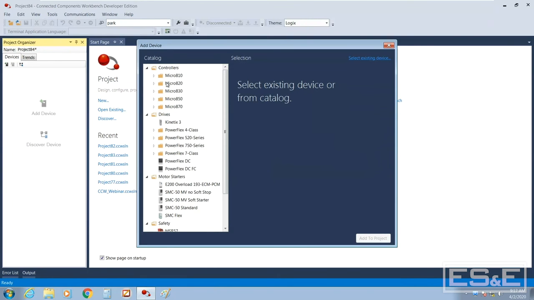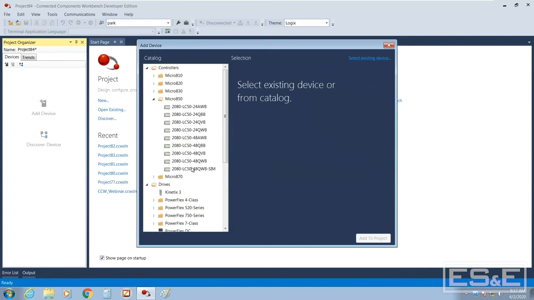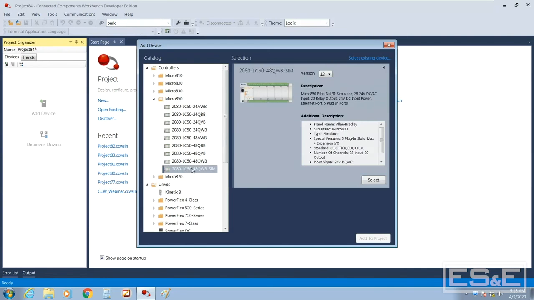But what we're interested in is the Micro850, and specifically, if you'll notice, there is a SIM version of the Micro850, which is what we're going to select because, as I said earlier, we are going to use the simulator, play with it a little bit, and show you guys how that works. That's wonderful simply because if I don't have the hardware, I can download the software, install it, start writing logic, and test that logic without having any hardware. So that's a really cool feature that came out very recently with CCW.